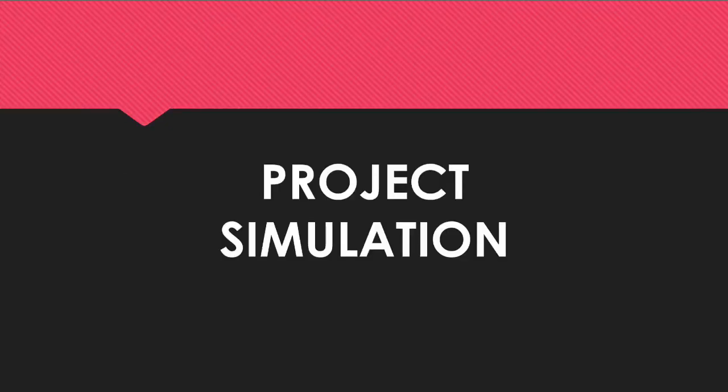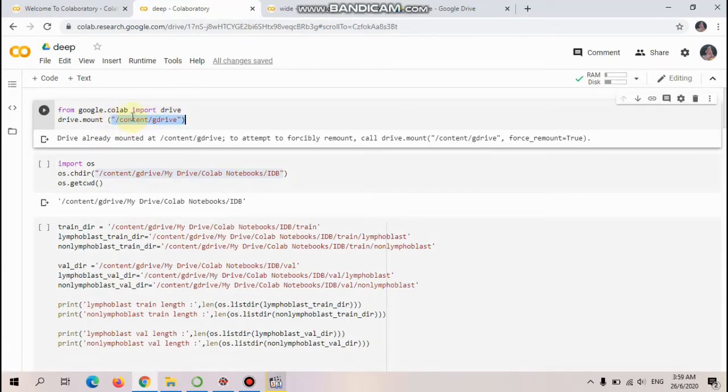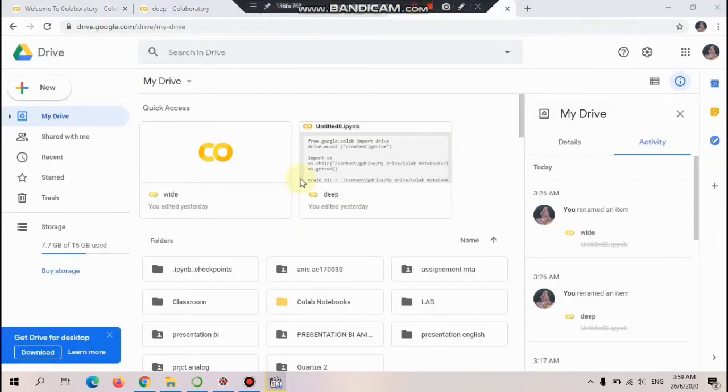For the first step, we need to use this coding to connect our Google Cloud and Google Drive. So this is the main part to make sure that our Google Cloud and Google Drive are connected. I already connected it, and this folder will appear when we connect both of them.